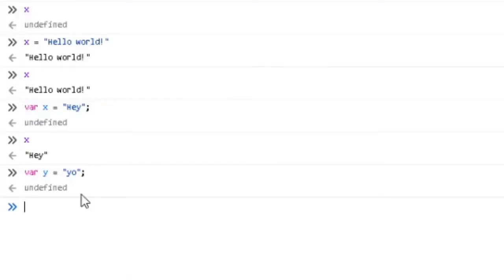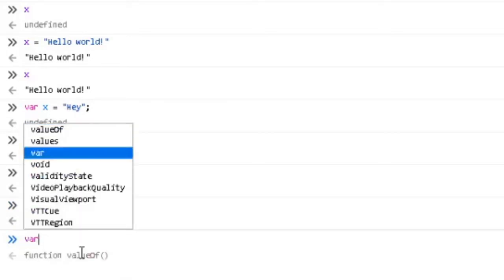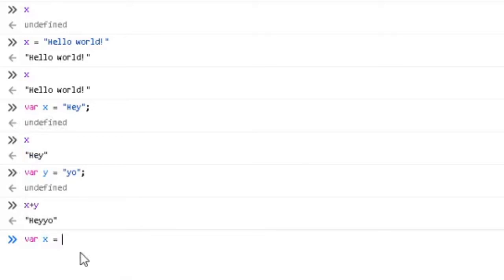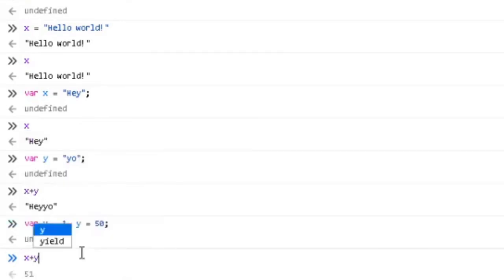You can just add strings together. So for example, if we do x plus y, it will give us "heyyo", which is x combined with y. Now this also works with all the numbers, of course, and number operations. So if we set x to 1 and we created y with 50, and we do x plus y, we've got 51.